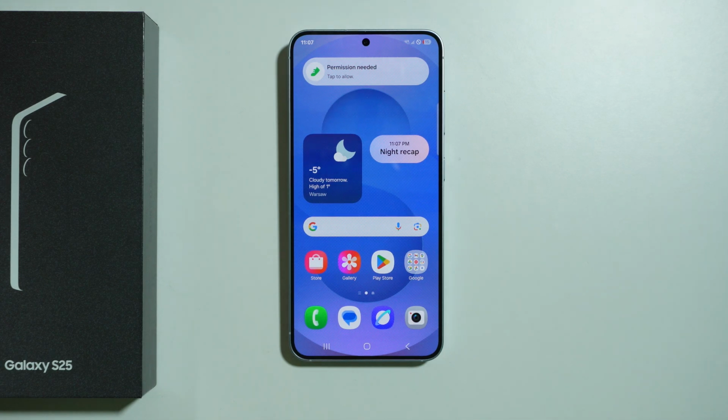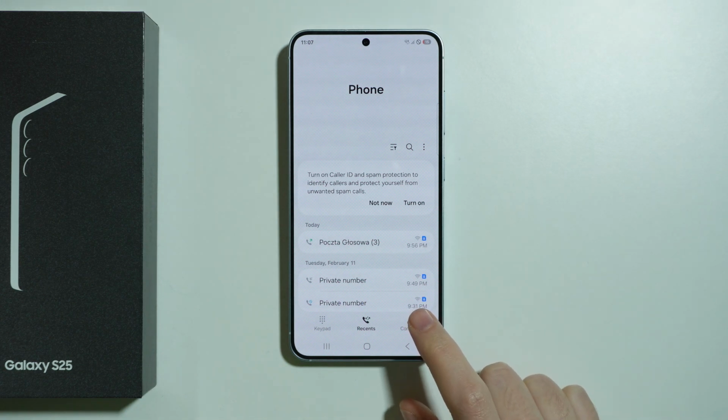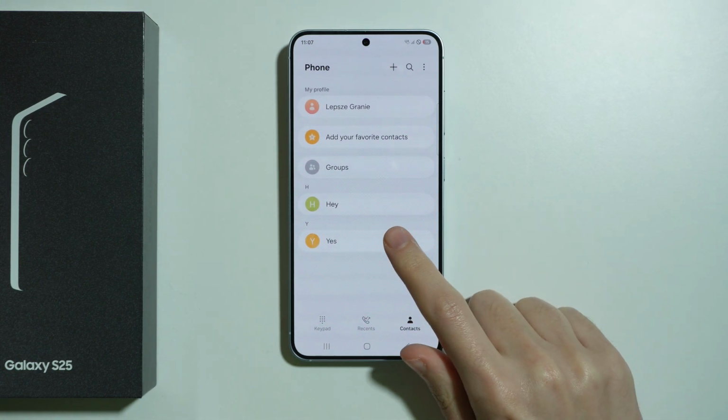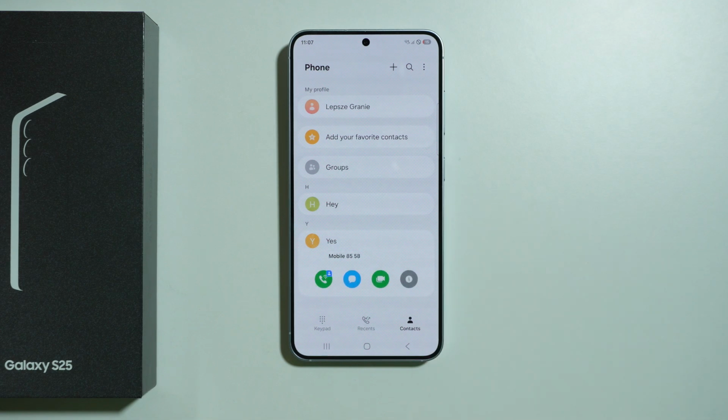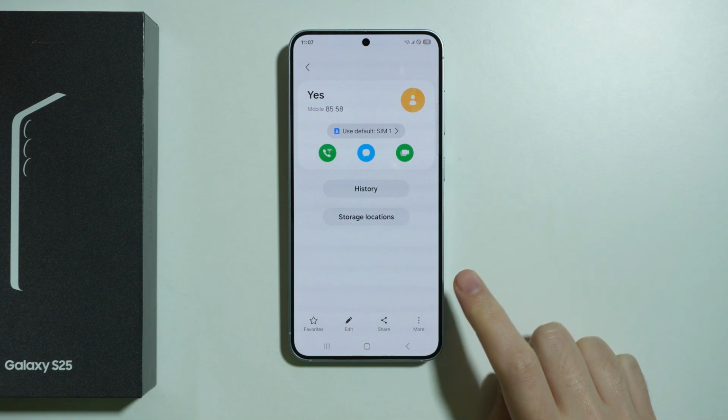If you want to unblock a number on Samsung Galaxy S25, what you can do is go to the phone app. And for example, if you have the blocked number saved in contacts, then you can go to contacts in the bottom right corner, select the blocked contact, tap on the gray eye icon, go to more in the bottom right corner, and then you should be able to unblock the contact.